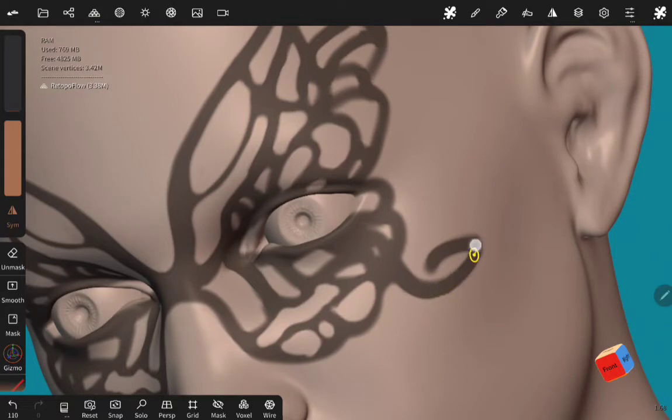We're back to drawing our mask. I don't really like the curve there. We're going to unmask in here.